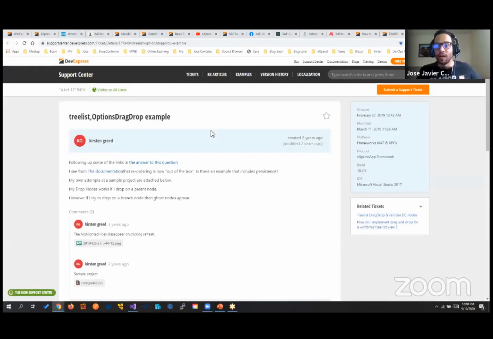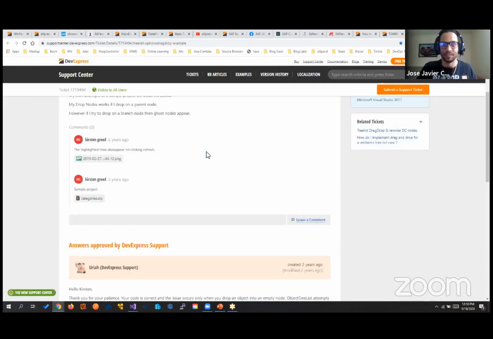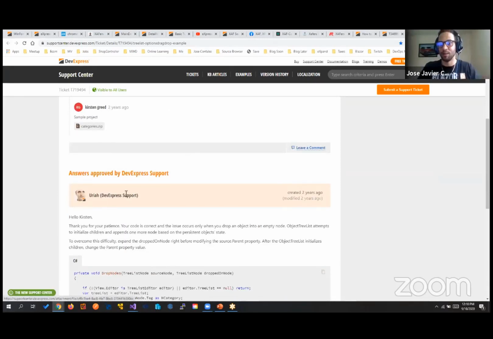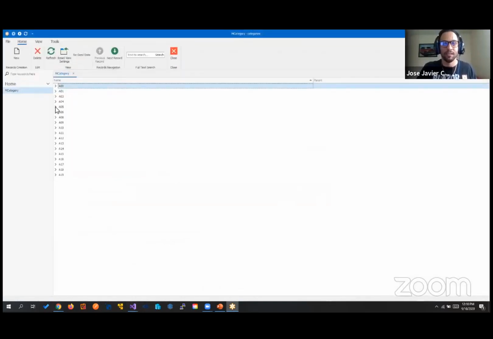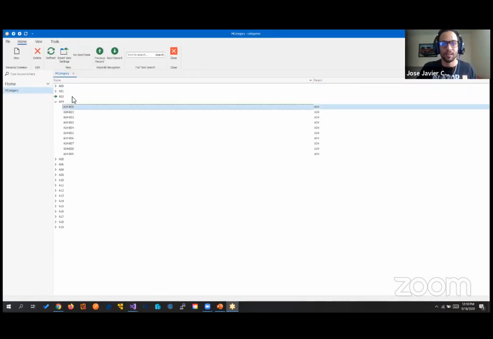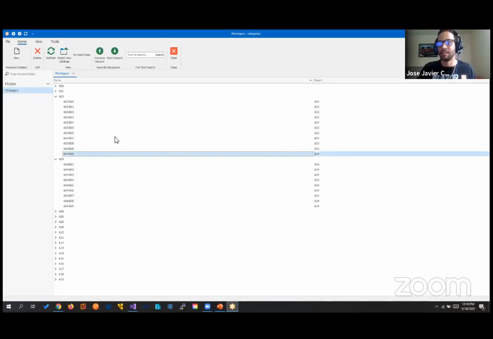Pretty much what I did was I went to the support center. I typed XAF tree list drag and drop example. I went to this ticket and they actually have a sample. I downloaded it, took a look, saw how they did things, and that's it. And you can actually start dragging and dropping things on the tree list. One of the things I want to emphasize is that most of the time when you run into a business object problem, if you Google it, or if you go to the support center, you will most of the time find a direction, a way to go, a sample project that you can modify.